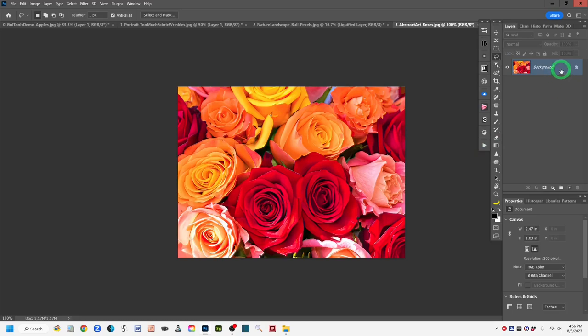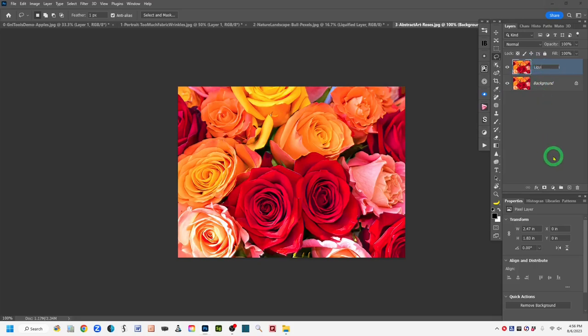So we have our background image open, and again, in the bottom of the layers panel, you can drag this background layer down to the add new layer icon, which is that box with the plus, or you can use Control or Command J to duplicate the layer. And this is going to become the liquified layer, all right?